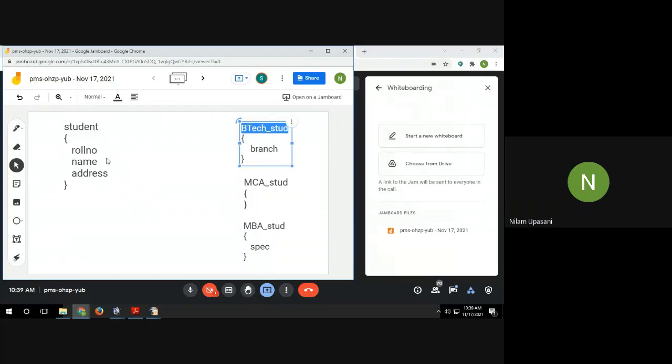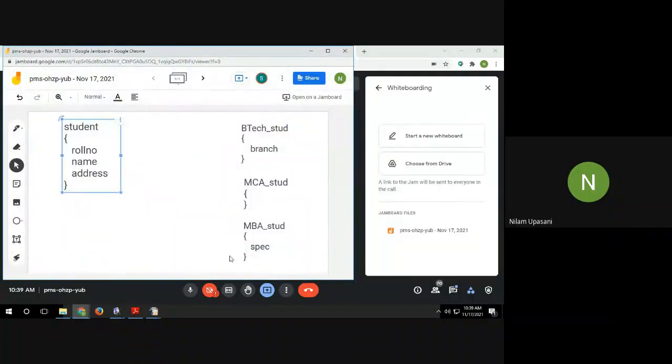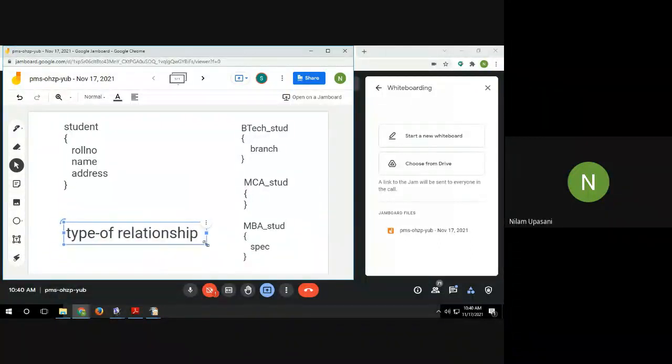Okay, so in such a situation, can I say that BTech student, MCA student and MBA student are types of student? Is this statement true? Yes, ma'am. So whenever this type-of relationship is there, you can use inheritance. Whenever a type-of relationship is there, then you can use inheritance.